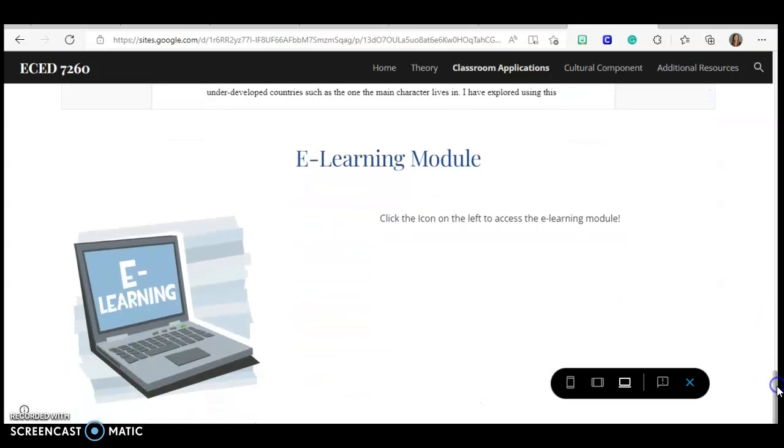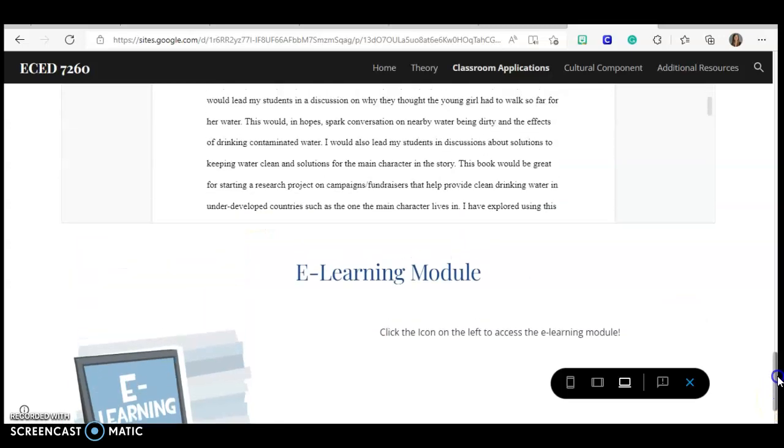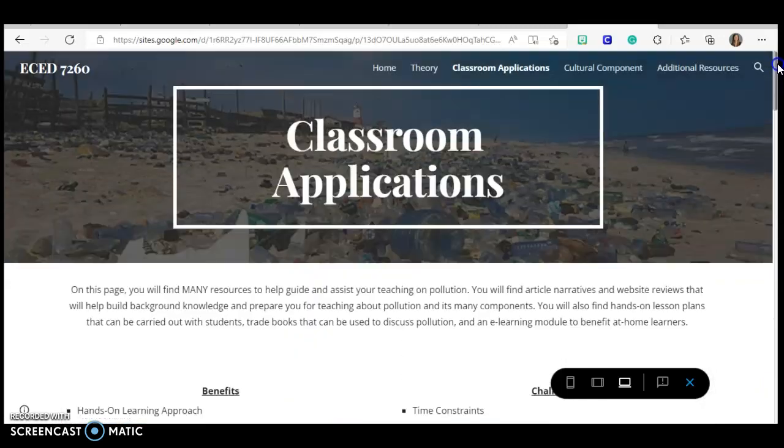Then down at the very bottom, you'll find an e-learning module. You're going to want to click on this e-learning computer over here in order to access the e-learning module. It has all the resources provided within it for students and teachers in order to carry it out. So take a peek at it and implement it if you would like to.